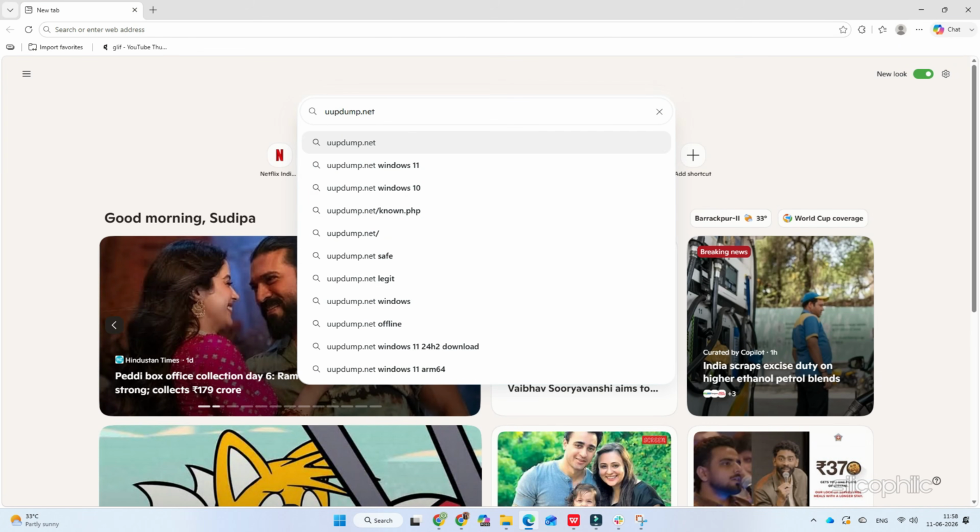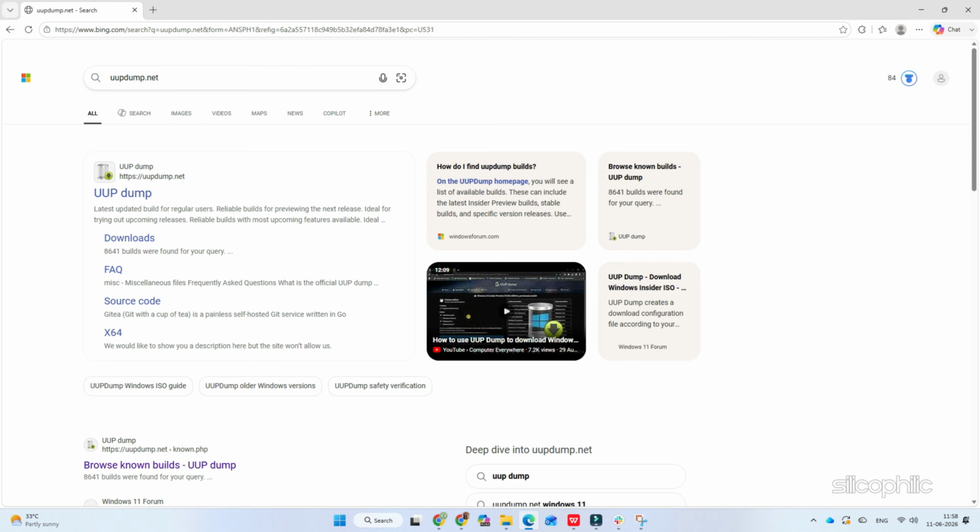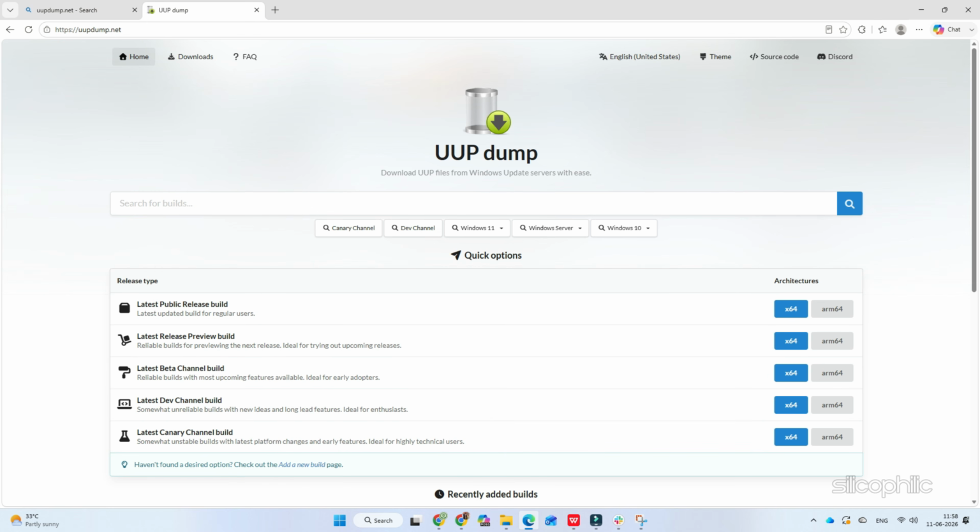Get the UUP Dump, open your favorite browser, in the address bar type this and press enter. You will arrive at the UUP Dump homepage. Immediately, you will notice several Windows Insider channels listed here. Canary channel, Dev channel, Beta channel, Release preview. Each section contains available Windows builds that can be downloaded and converted into an ISO.